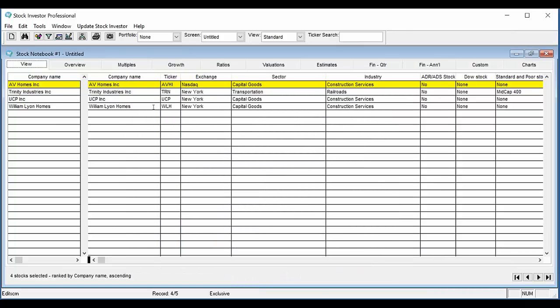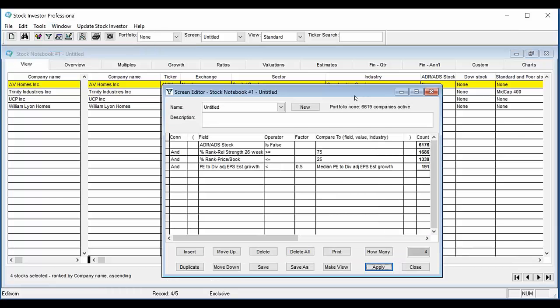companies. And these companies, let's see, we have AV Homes, Trinity Industries, UCP, and William Lyons Homes. So interesting, we have 3 construction companies and 1 railroad, which actually probably isn't surprising right now given the current economic climate. Home builders have been really beaten down of late, as have railroads. So we've created a very rudimentary screen looking at some of the more unique data that's in Stock Investor.